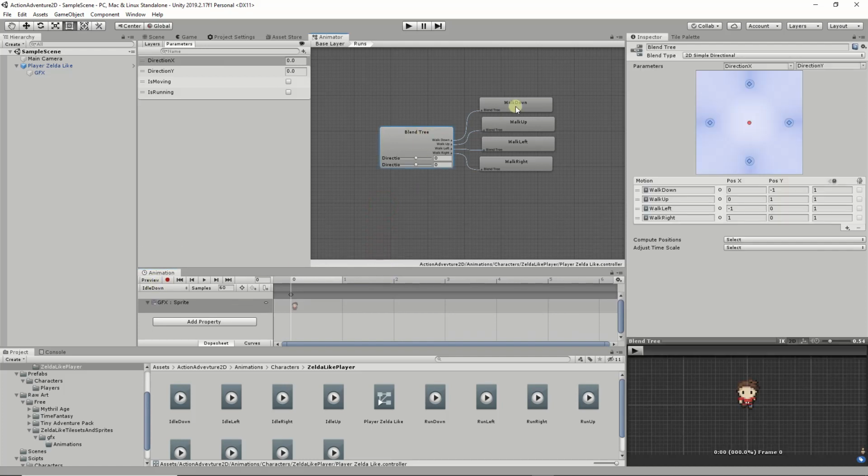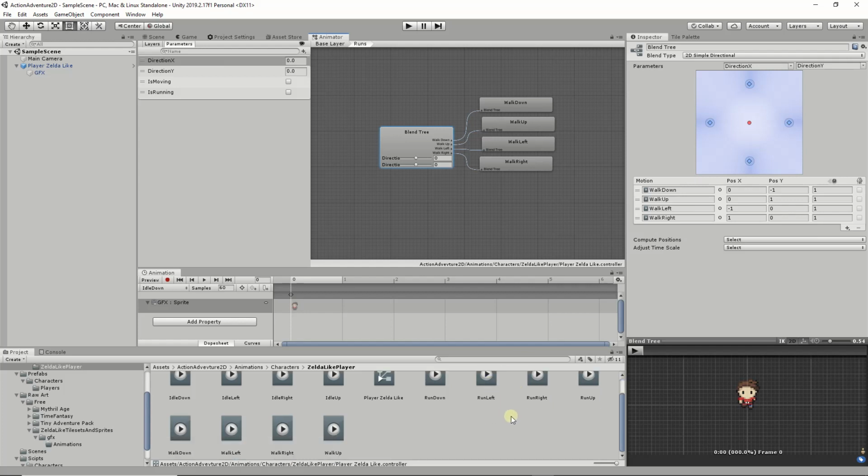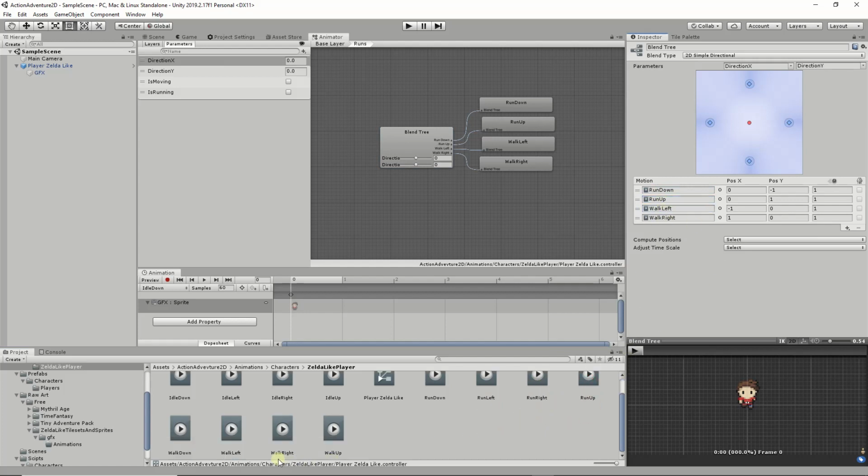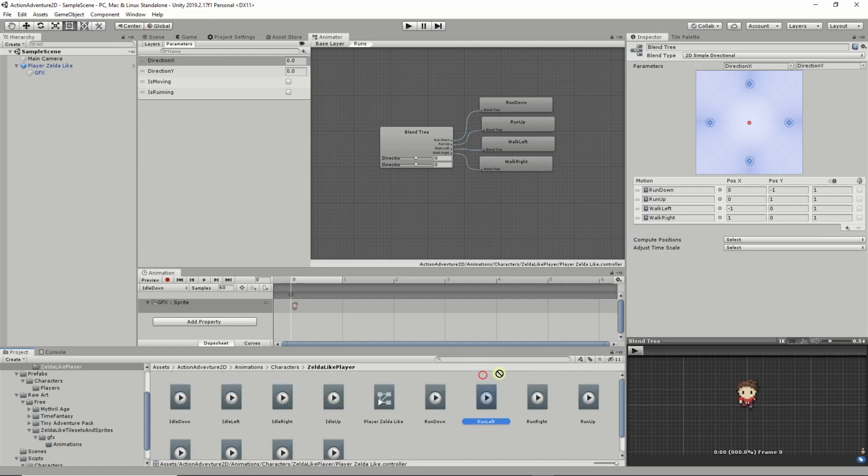Come into our runs, we're going to select our runs here. Instead of walk down, we're going to say run down. Instead of walk up, we're going to say run up. Instead of walk left, we're going to say run left. And instead of walk right, we're going to say use your run right animation.